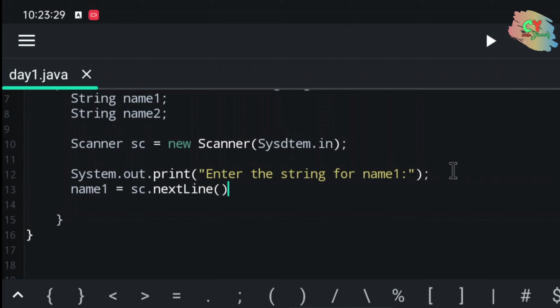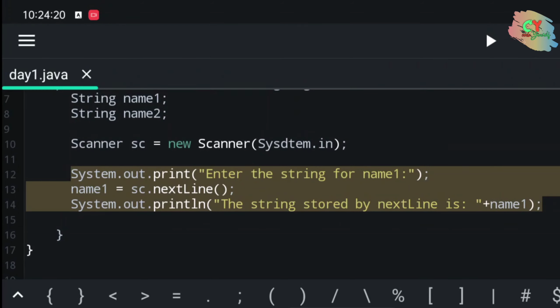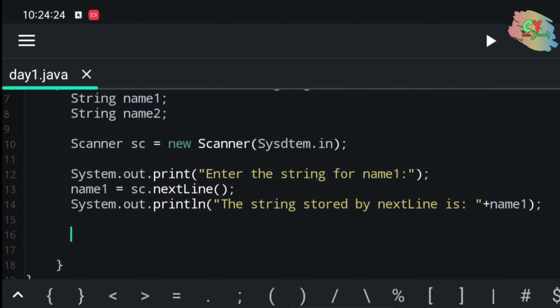That will be by using the nextLine method. I am writing the nextLine method. First I will receive user input by using nextLine method, and later I will receive user input by using next method. Now I am printing the value that I have received. I have received the value in name1 variable. Now I am going to print that value, what we have received, then you can know easily what is the output. To easily differentiate, I have written: the string stored by nextLine is, name1, whatever will be the string.